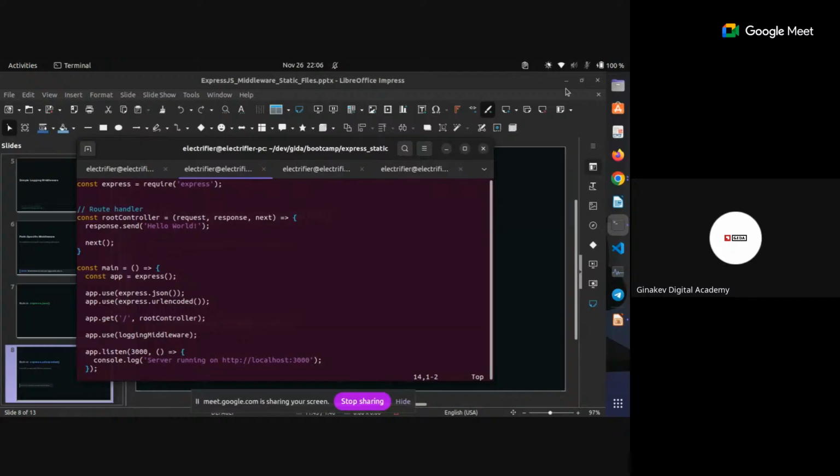Login middleware is not defined. Got some of it. Okay. This is illegal. Is my screen still sharing? No.